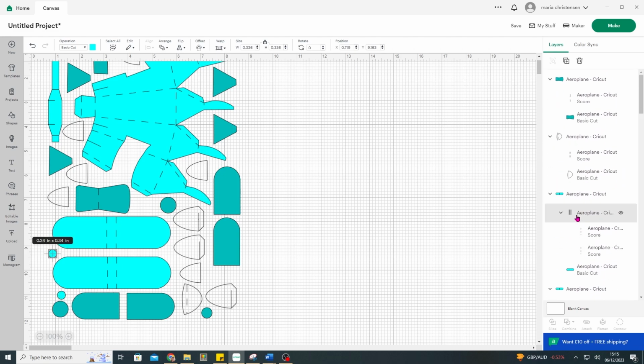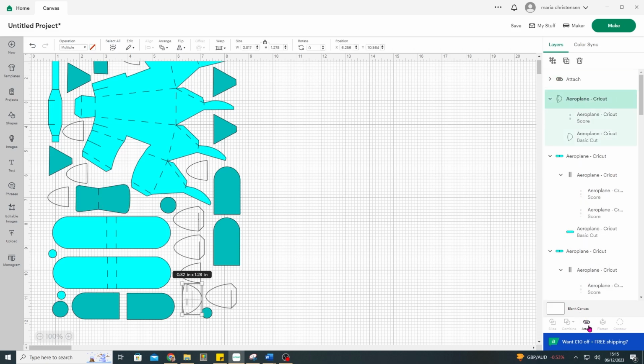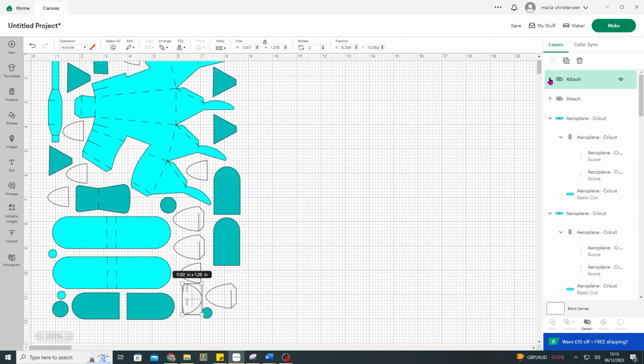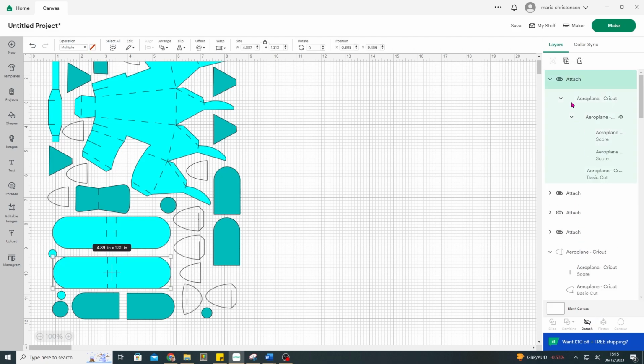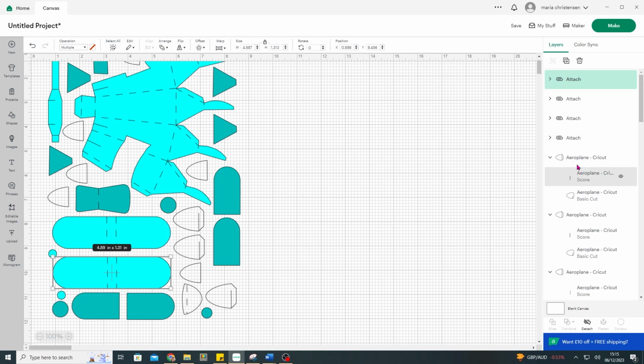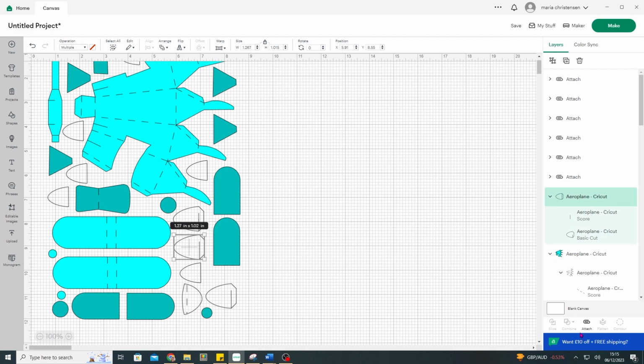Okay, so now we need to attach them so that the score lines are attached to the actual body. So we click on the top bit and then click on attach to the bottom, and then close it. If you close it, that just makes it easier to know where you are, because Cricut actually puts it to the top, which can be confusing. So just click on the group name and then click on attach, and then close that down by the arrow, and then we can do all those.